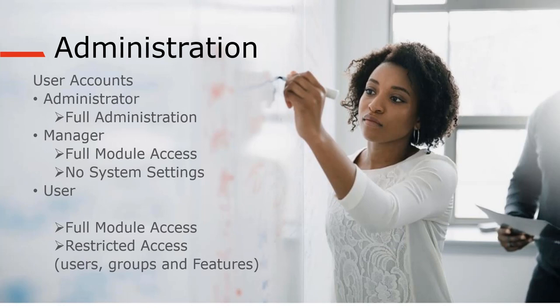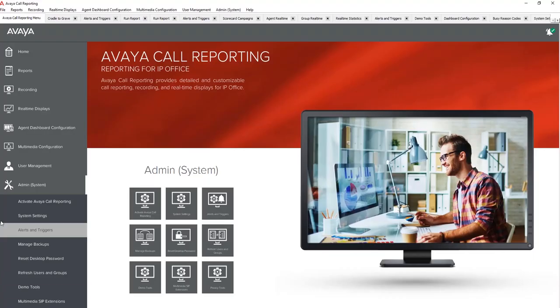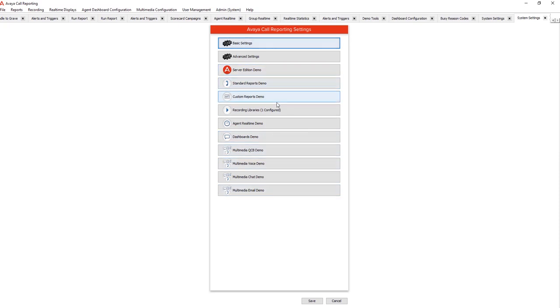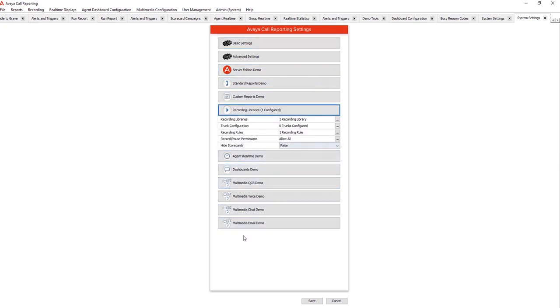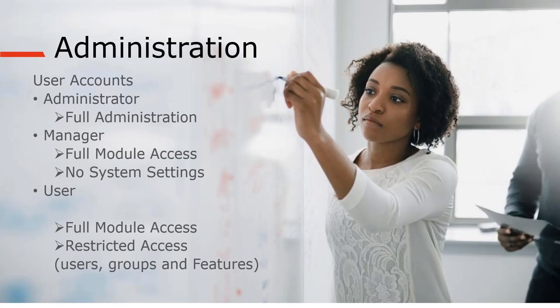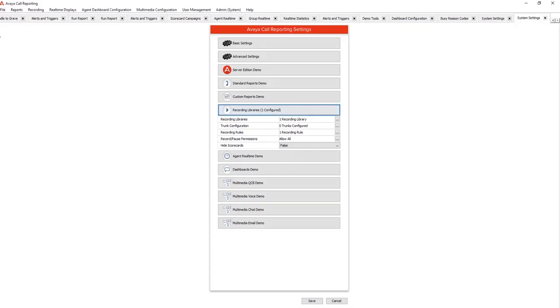system settings. So these system settings down here on the left, where you can come in and change IP Office connections, you can change the recording library configurations, you can change the dashboard API, those are typical IT settings. You probably don't want a manager to have access to those. And then users have the same access as managers, but you can restrict their access down to the very module and user level. Let me show you.